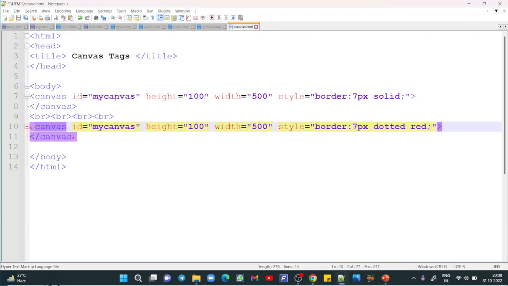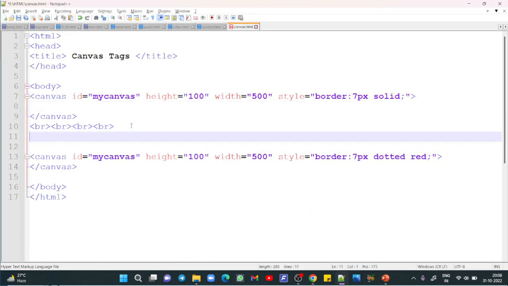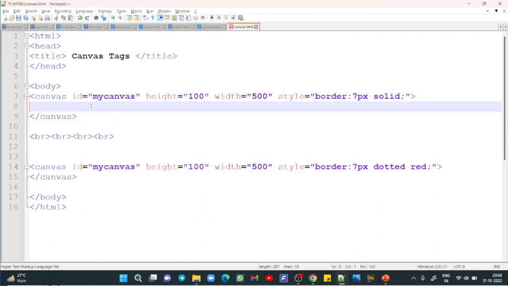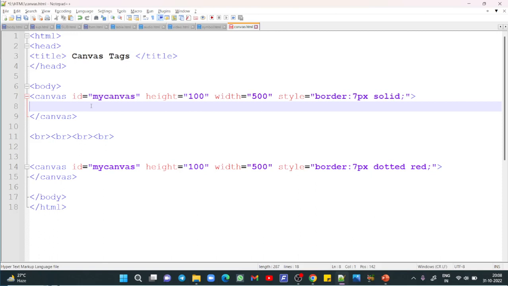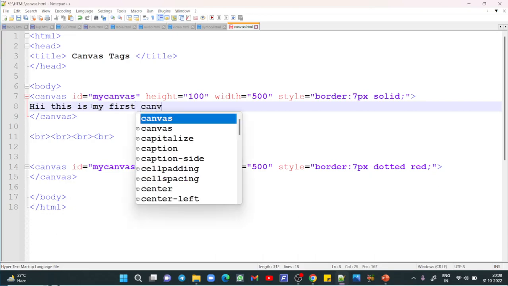Okay, so I hope everything is clear for you. Now let's do some experiments with this tag. As I have told you so many times, with HTML tags you can create so many things, you can do so many experiments, right? So hi, this is my first canvas.